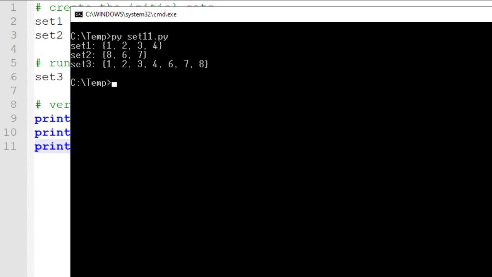When we run this, you'll notice that set 1 and set 2 are unmodified, just as when we used the .union method. And set 3 is a combination of those two. So it's an identical way of doing the union method.